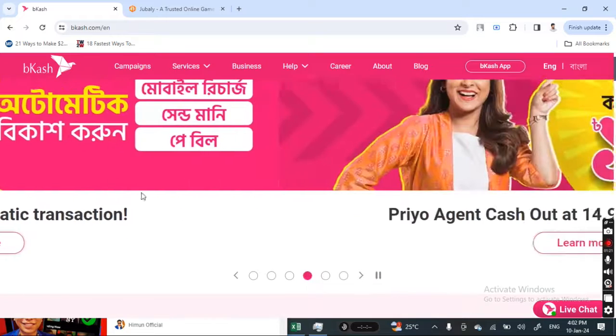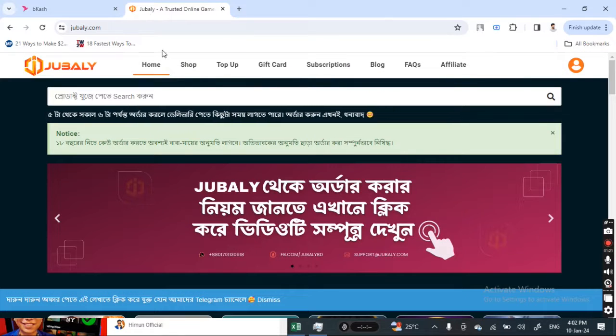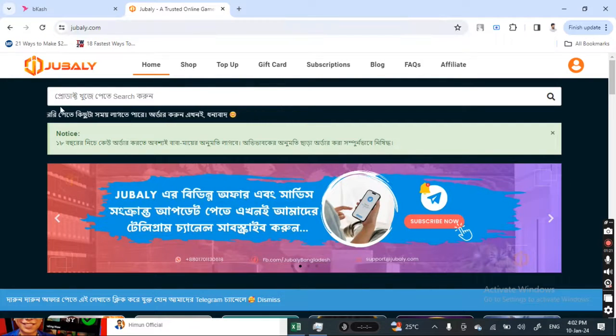If you want to pay using Bkash for Netflix, you can do so by using this website here, jubelly.com. So just simply go to this site here, jubelly.com. Just type that in and then go to their page.